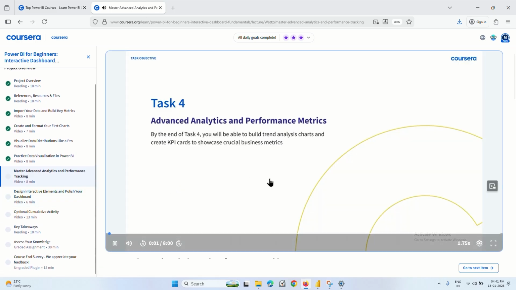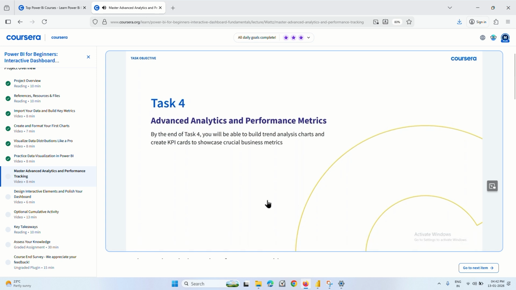Welcome back to our exciting Power BI guided project, Power BI for Beginners Interactive Dashboard Fundamentals. During the first half of this project, we went over important dashboard fundamentals. We discussed how to pick the appropriate chart and how to format it correctly to keep the data clear, visible, easier for the eye to capture, and clear from any clutter. During this task, we're going to add more visuals, including line charts and KPI cards, which are two of the most important visuals used for any dashboard.